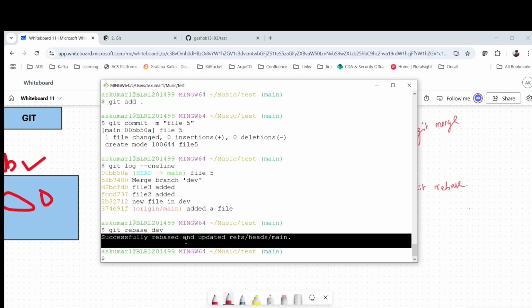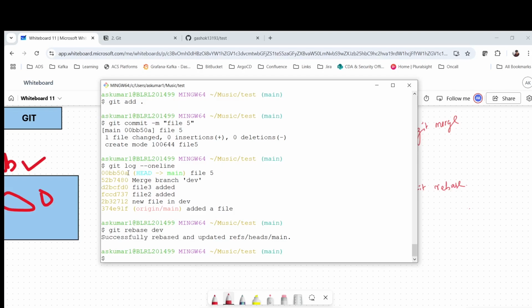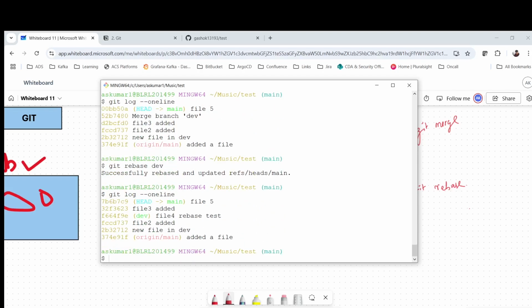So successfully rebased. Now if we see, file 5's commit ID will be changed, and file 4's commit ID will be added in between, below file 5. Now let's check. If we see here, this commit ID is changed. Okay, and then file 4 is added here. File 4 is added, and then this commit ID is changed. And why did we get file 3? Because before we used git merge, right? Because of that. Okay guys, so we have seen git rebase and git merge. So this is a very important topic.